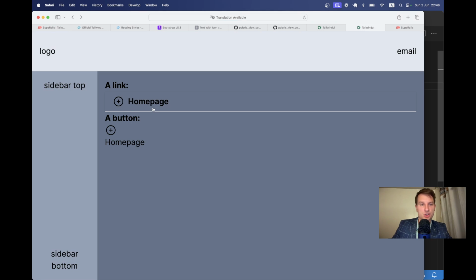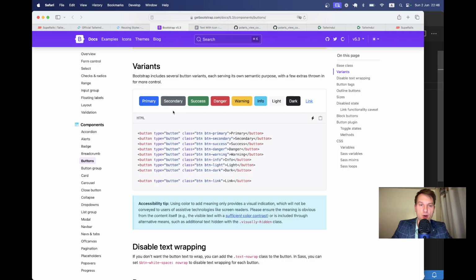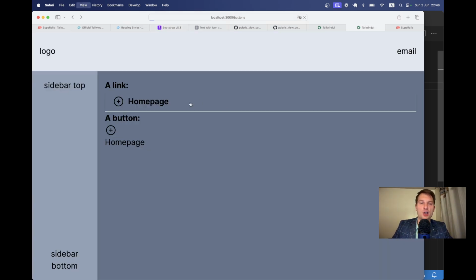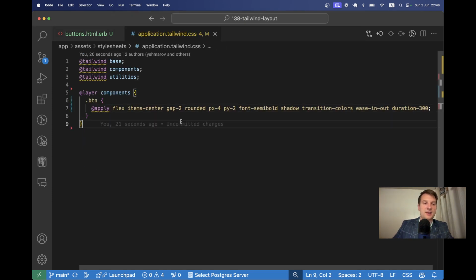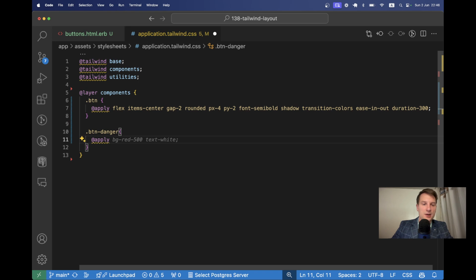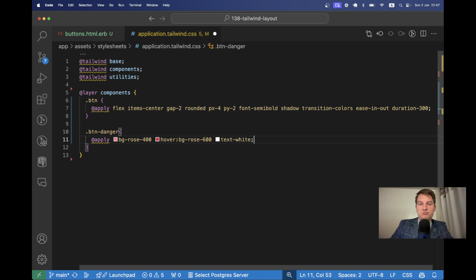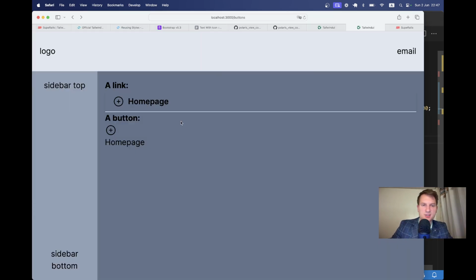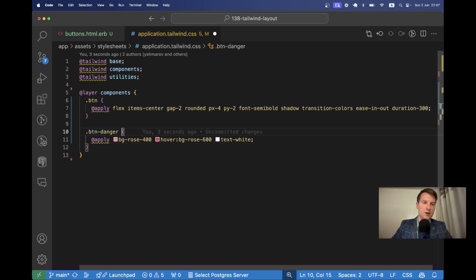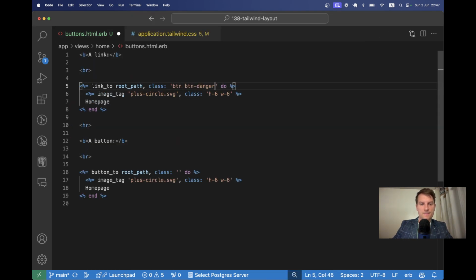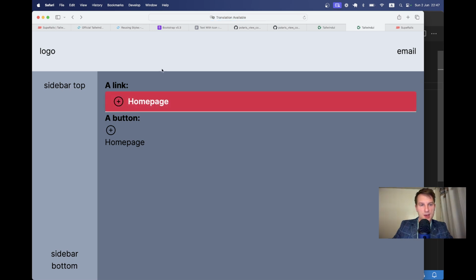So now it is just the button. We actually see the shadow, but it doesn't have anything like button primary or secondary applied for a color variant. So let's add some color variants. I will say .btn-primary, and here I will have @apply background rose, hover background rose 600, text would be, let's be text white as ChatGPT suggests, I mean Copilot, and let's apply btn-primary to this link. So we have btn and btn-primary, and here it is.